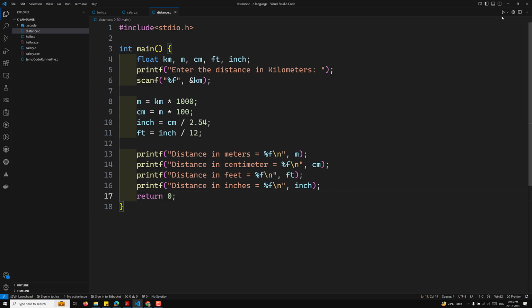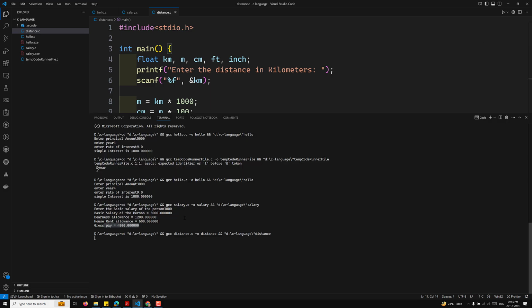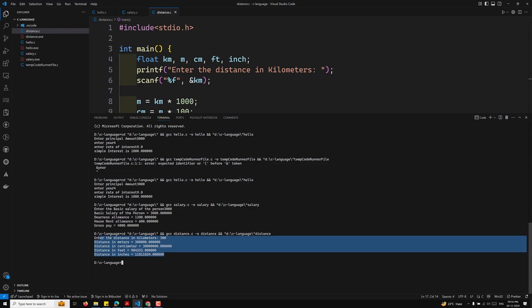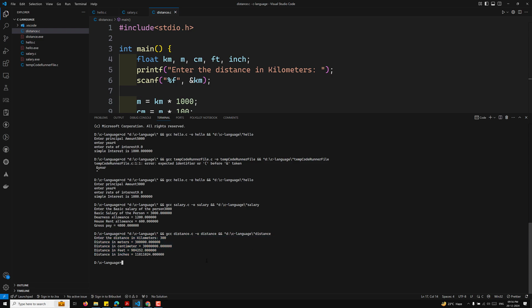Now if you want to execute this code, directly you can take this. So now here enter distance in kilometers, let's say 300 kilometers. Now it is showing the distance in meters, and the other values too, something like this it is showing. So this is how we will be calculating the distance. So now if you try to give 3, you will be able to get the output.